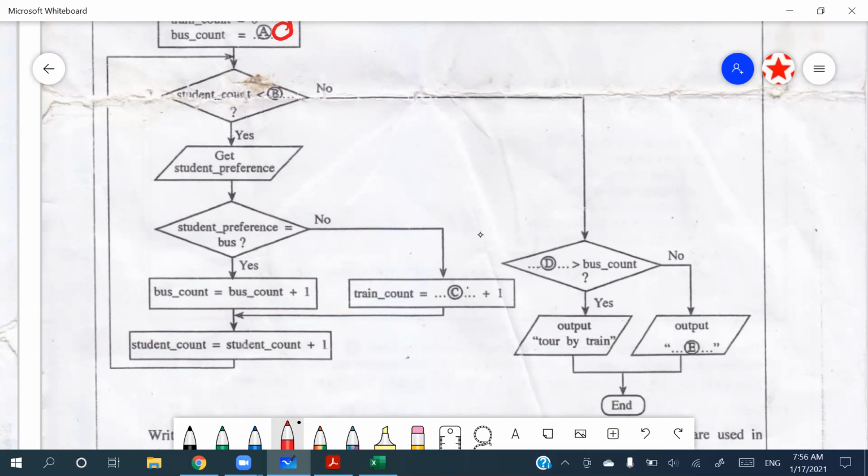And in the very same way, train count equals train underscore count plus 1. It should be like this. So the C part is going to be train underscore count, then plus 1. Omit means we didn't talk about this, and it's the no path.